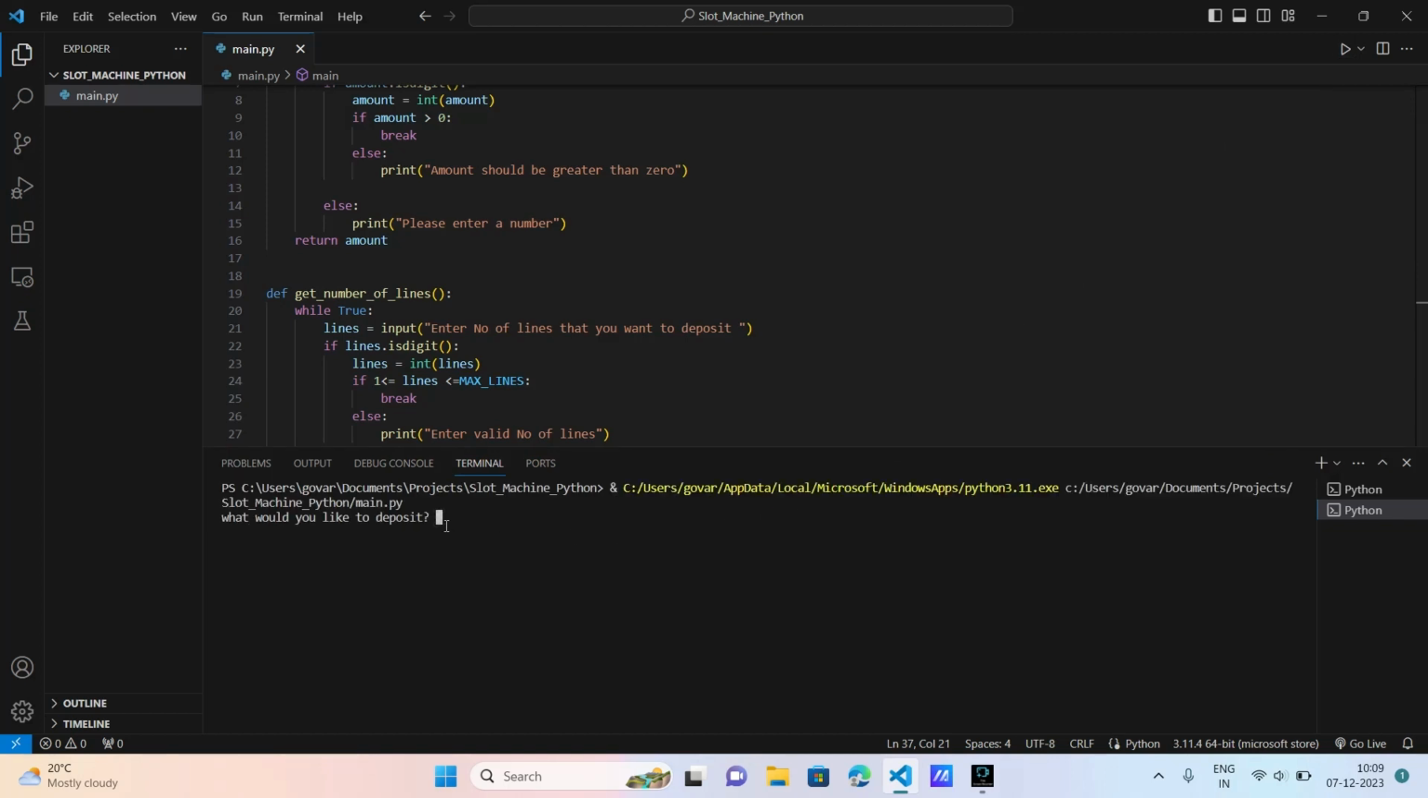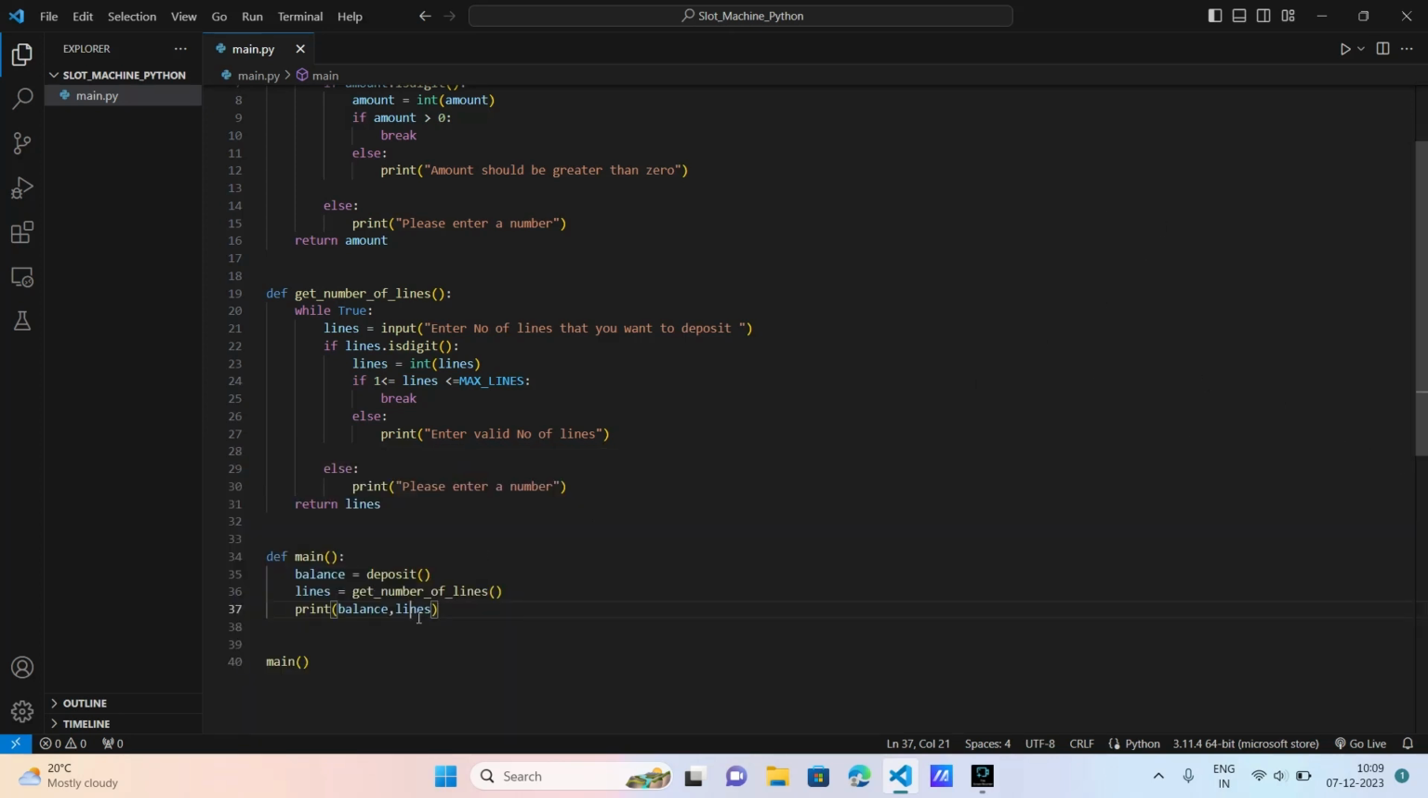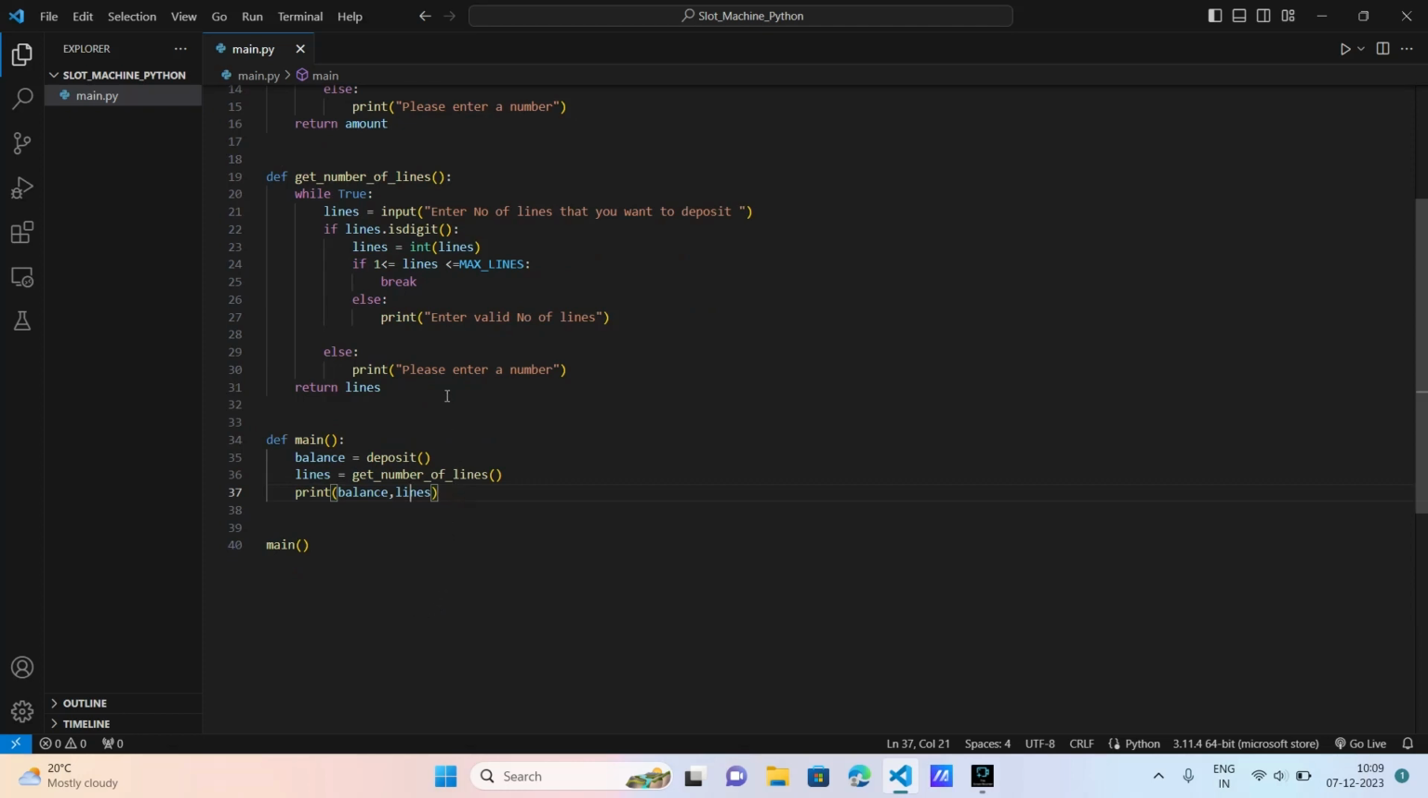Okay, what would you like to deposit? I want to deposit 20. Enter number of lines, 2. See, we are printing the values here, so we don't have any errors. We can continue the program. Let me close this terminal. I can continue my program.